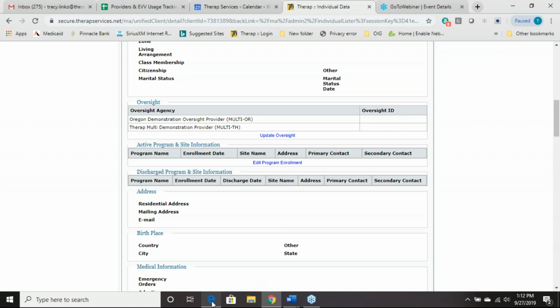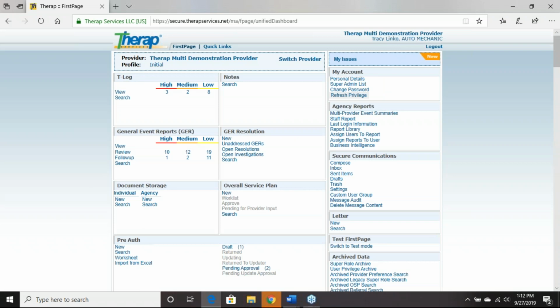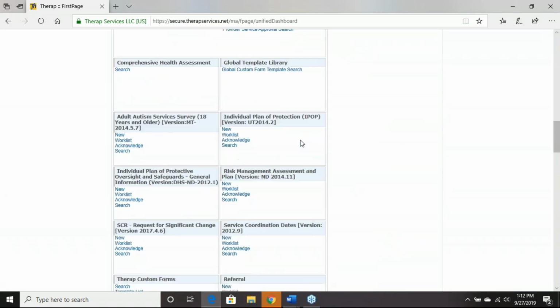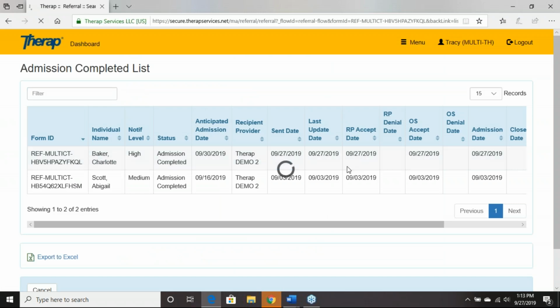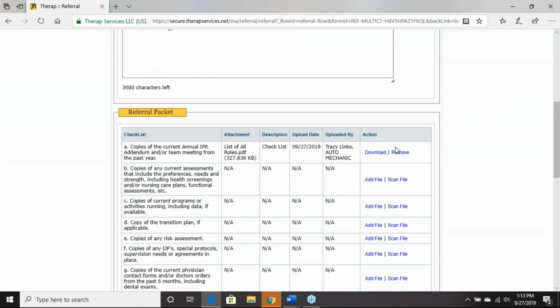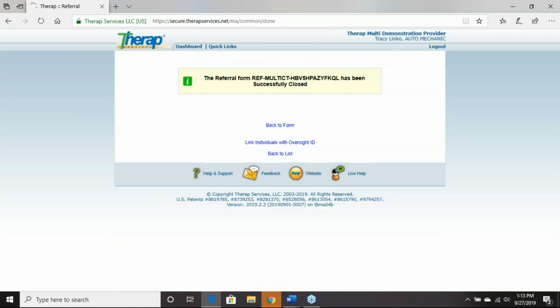So if I come back over here, and we're right here back in our state account, and again, I'm going to go back down to this referral section, and you're going to see that that admission's been completed. So they've admitted Charlotte. Your last step to come in here is to now close this referral. So I'm going to click on that close.